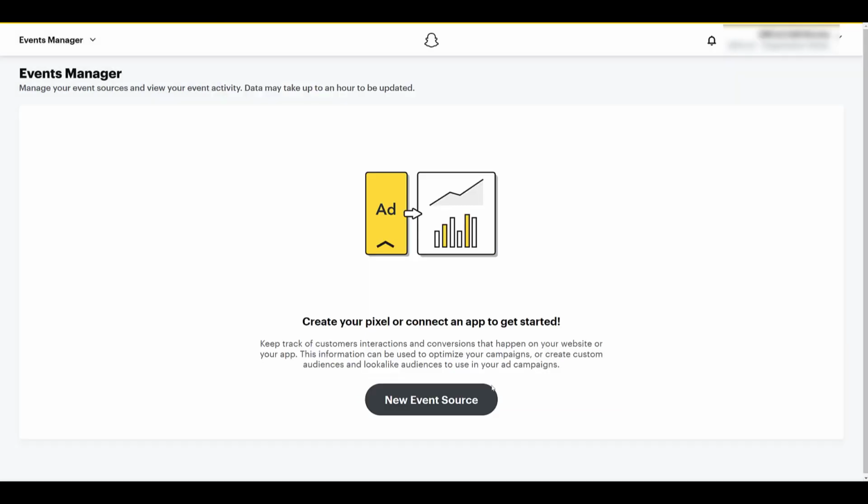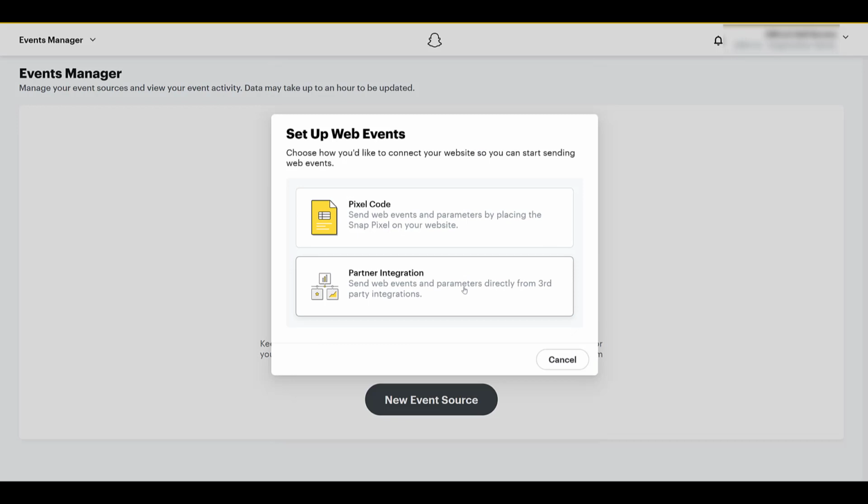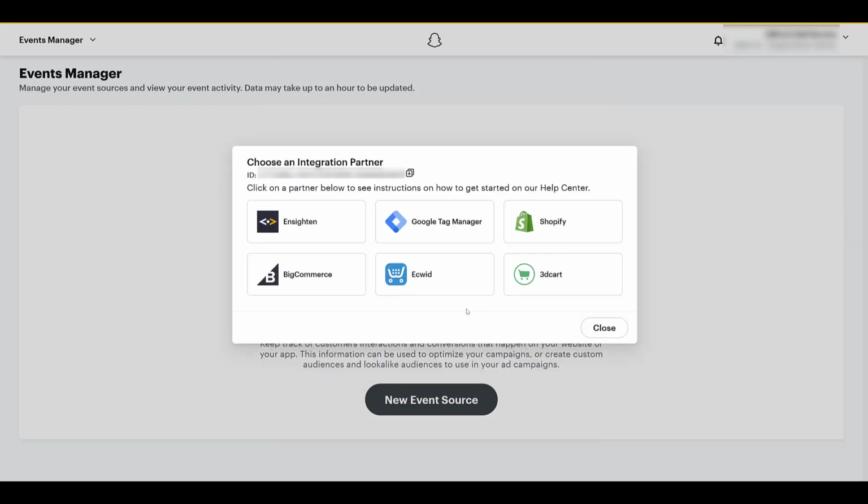I'm going to back out. I'll need to open up a new event source because I clicked out of it. Web again. And there we see our other options of partner integration. As of right now, these are the only partners where you won't have to manually install the Snapchat Pixel. Personally, I've only used BigCommerce, Shopify, and Google Tag Manager. But like I said in the intro, I'm going to stick with probably the most common way to do it, and that's going to be through Google Tag Manager. If you do use any one of these other partners, all you have to do is just click on that option, and it will have step-by-step instructions on how to set up the Snapchat Pixel using one of these partners.